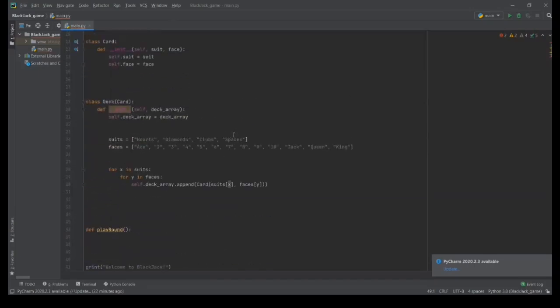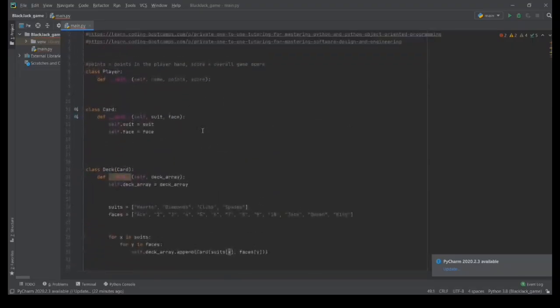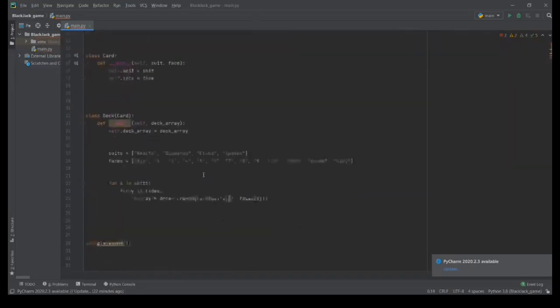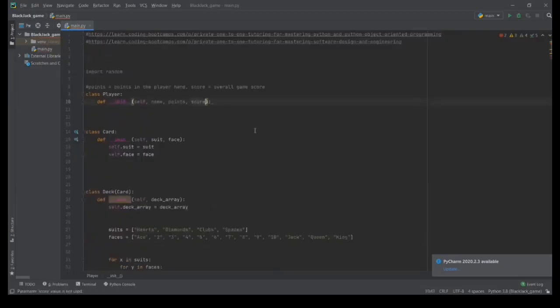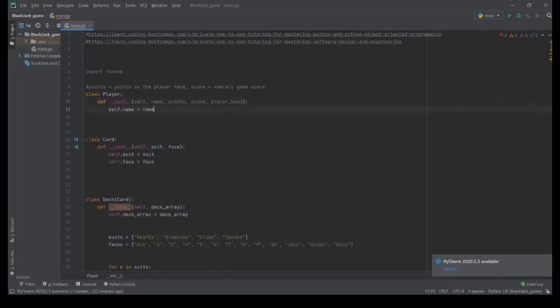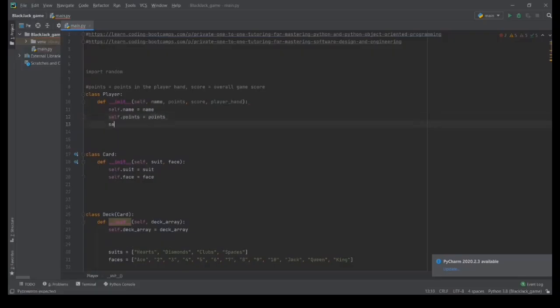So we want to get a random card out of our deck array. So we'll need our range function again. Random. And this is where we can have a player hand. Player hand. Variable name, self dot points, self dot score.